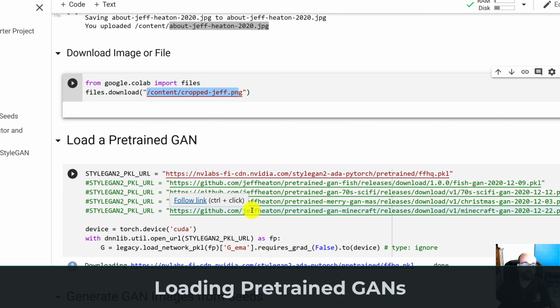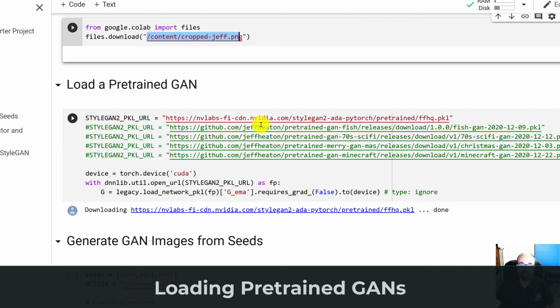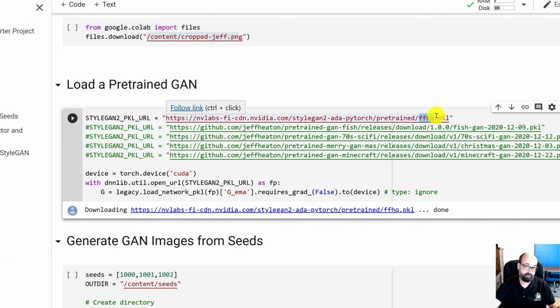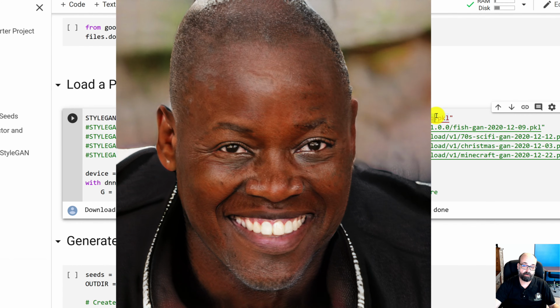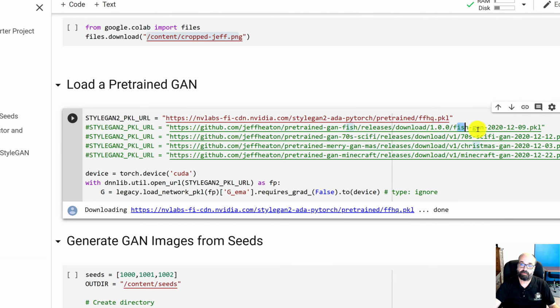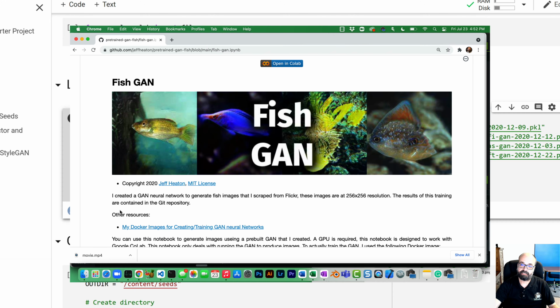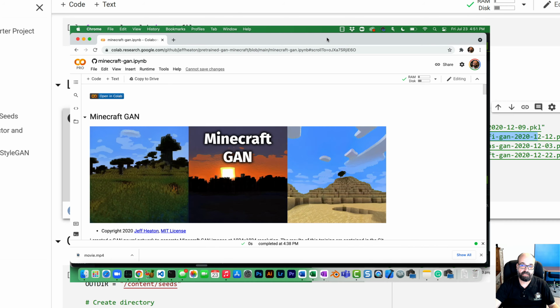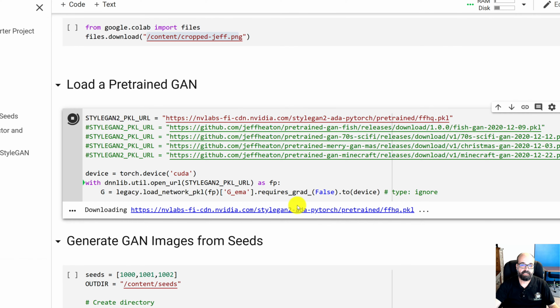And then we're going to load some pre-trained GANs. I have a variety of them here. You could use the FFHQ. Those are your classic face StyleGANs. That's what we're going to work with. But these are some pre-trained GANs that I've done, like one that generates fish, one that generates 1970s sci-fi art, Christmas images, and Minecraft GAN. All were fun projects. So this is connecting to NVIDIA and downloading the FFHQ pre-trained GAN. This takes a moment, so we'll fast forward.